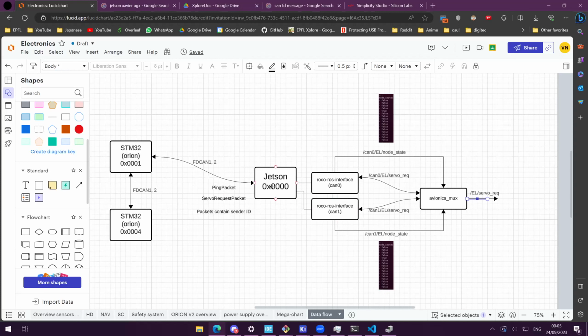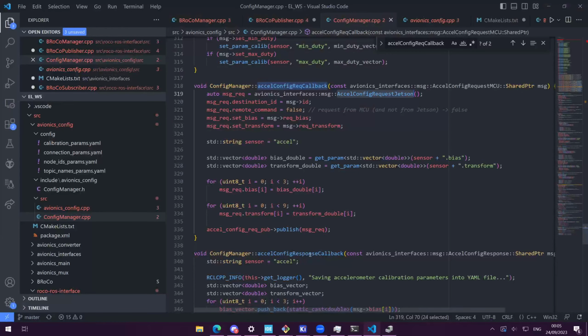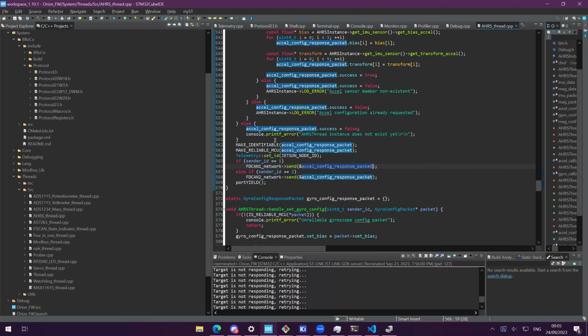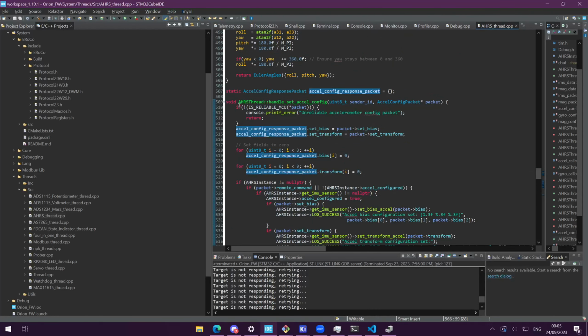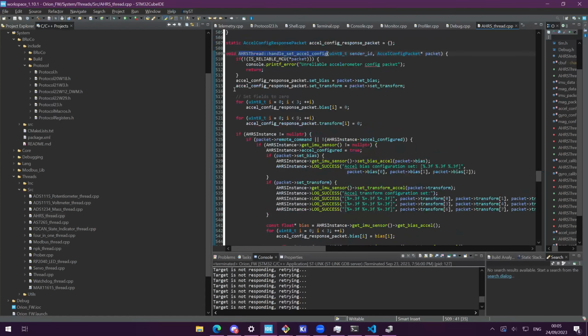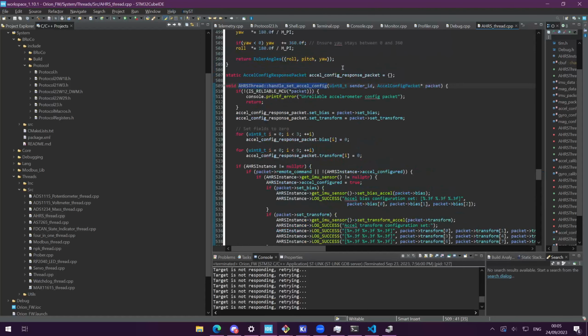CAN network. Okay, and then on the microcontroller, we receive that configuration data, which is of type Axel config packet in this case. We get this data here, which calls the callback function inside of our AHRS thread here. So it calls back this callback function here, which sets the actual configuration inside of the accelerometer. And the callback function prepares a response packet.